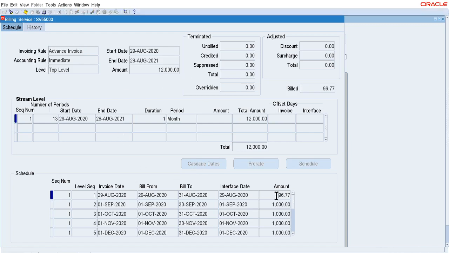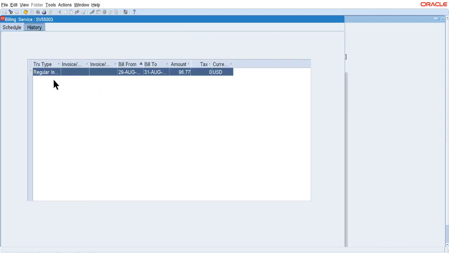This is the first line, 96.77. For this amount the invoice has been created, and after that there are further lines for some amount, right? So you can go to the history and see one line here, but there is information like invoice and credit memo. Here you can see it blank. Why is it showing blank? Because the invoice has already been created.